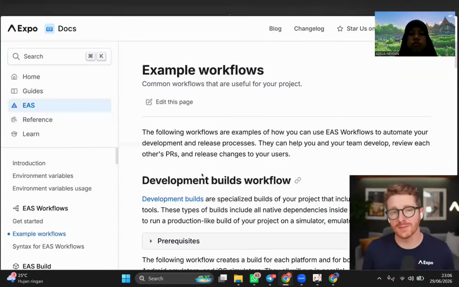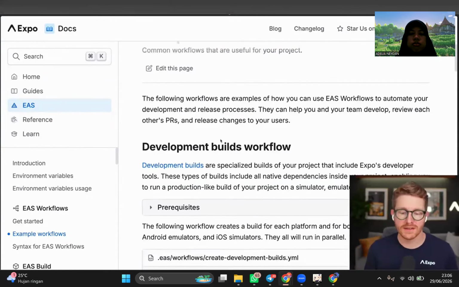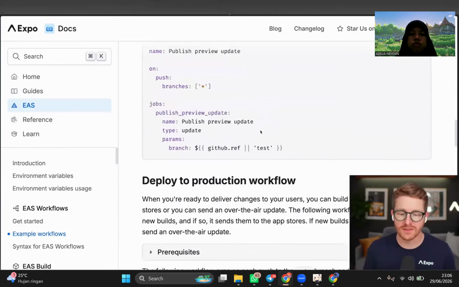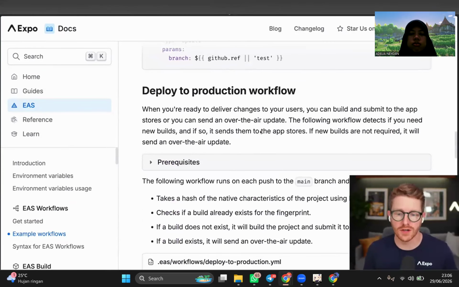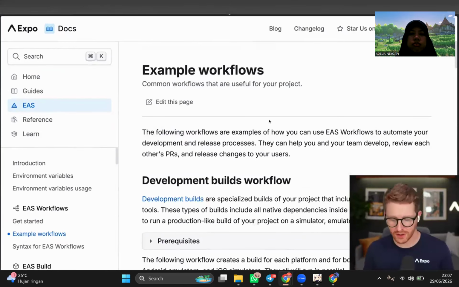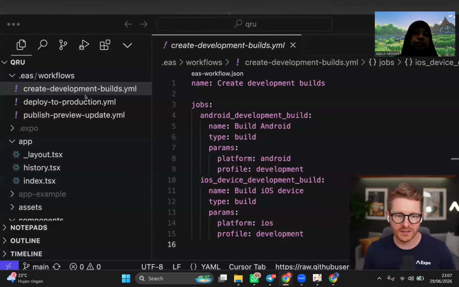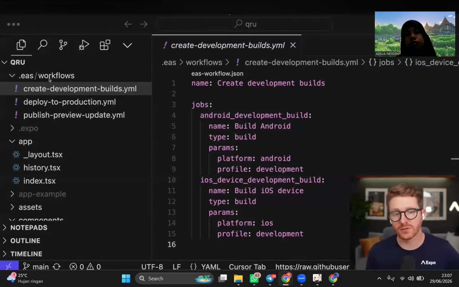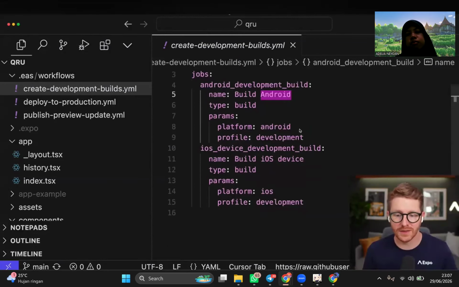So now let's talk about what we need to do to actually write the workflow files. A great place to start is our examples doc. Here we've got some helpful examples like how to create development builds, how to publish preview updates, and also how to deploy to production. I've gone ahead and put all of these inside of a project. And here, every single workflow goes under this .eas/workflows directory, and then all of these YAML files are those 3 different workflows we just saw. And here's what they look like.